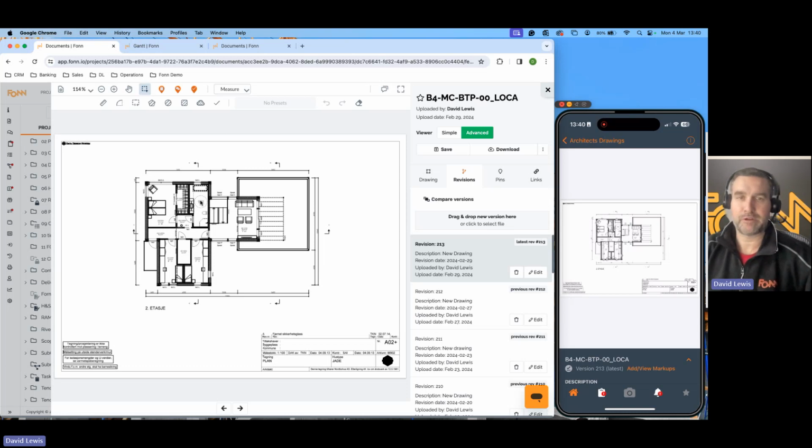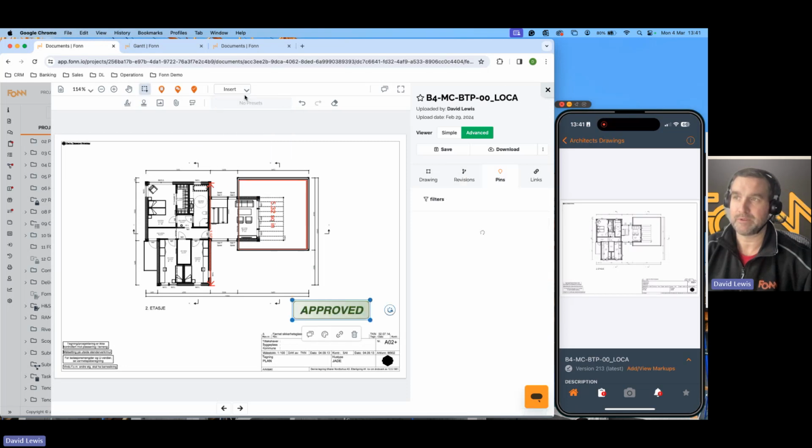Good thing with Fonn is we can fully mark these drawings up. Lots of options up here. We've got things like measure guides. You can go and take a straight line measurement. We can go and take area measurements if we need to. We can also go and insert things like signatures. These stamps we can drop in as well. So I can drop in an approved stamp.